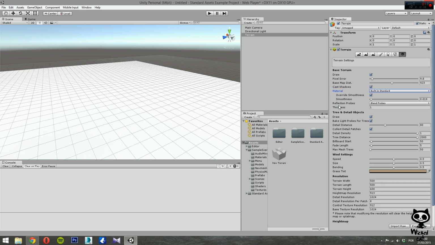Now for reflection probes we have several options that you can choose from. You can set them to off, meaning that reflection probes are disabled and only the skybox will be used for reflection. You can select blend probes, meaning that reflection probes are enabled. The blending occurs only between probes. Default reflection will be used if there are no reflection probes nearby, but there will be no blending between default reflection and probe.